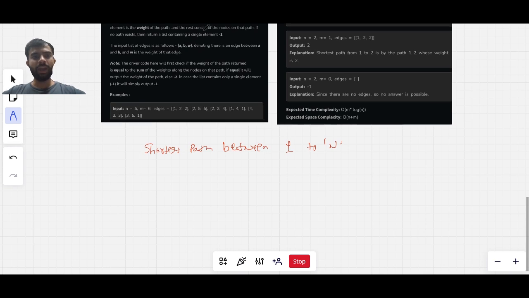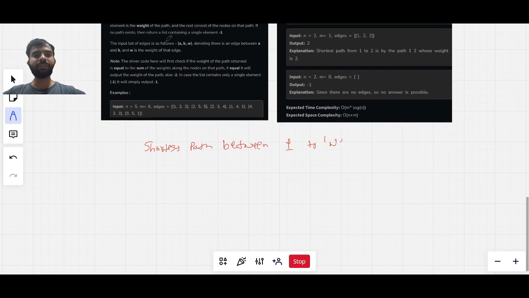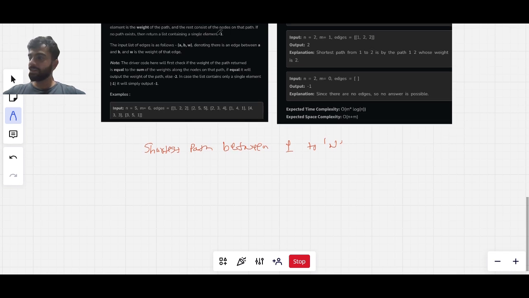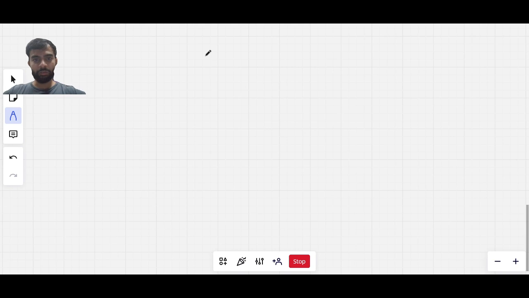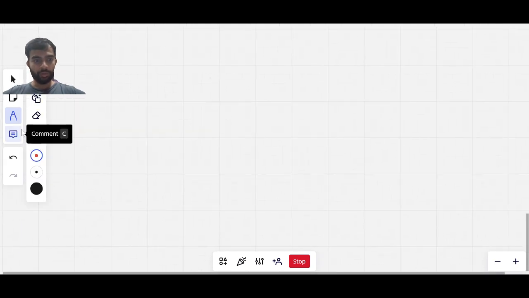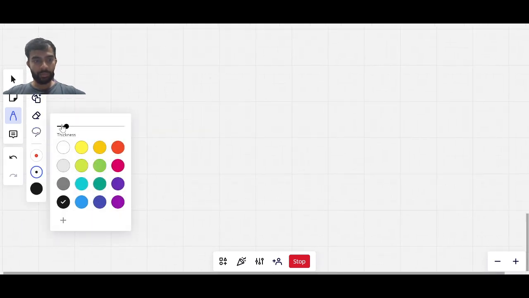If there exists a path, return a list of integers whose first element is the weight of the path and the rest consist of the nodes on that path. If no path exists, then return a list containing a single element, -1. So we'll get a single element -1 if no path is possible. I'm going to quickly draw the graph before we proceed to our problem statement.